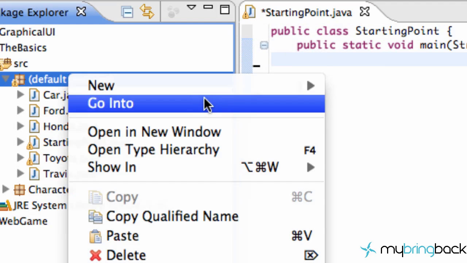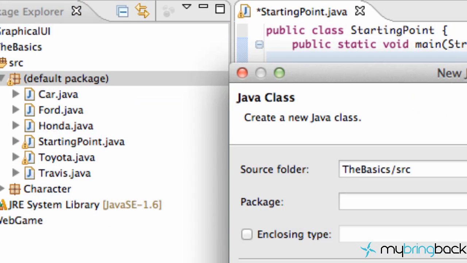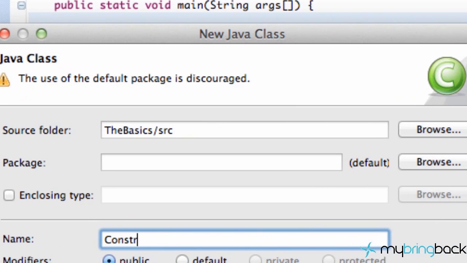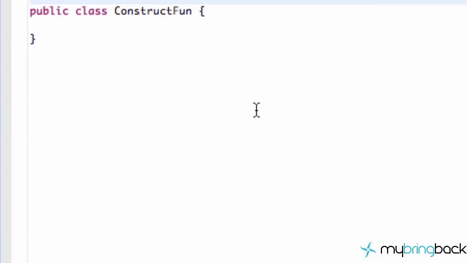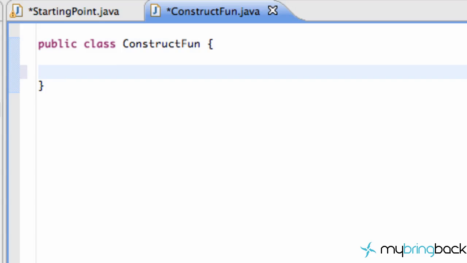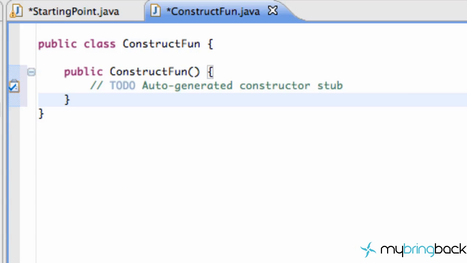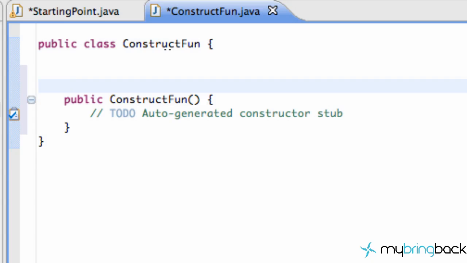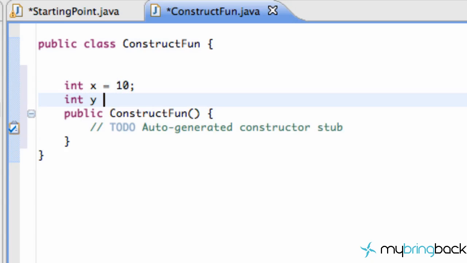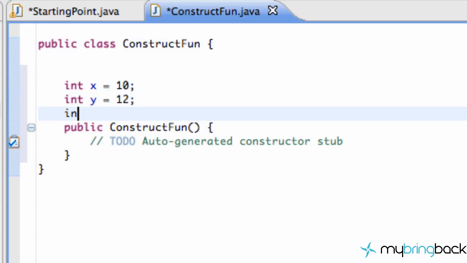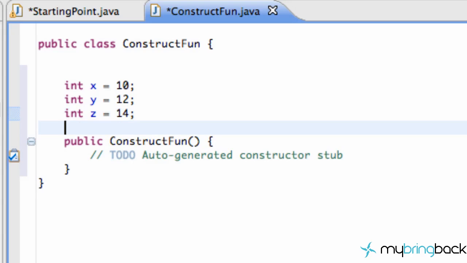So what we're going to do is we're going to create a new class, again, our starting point class. And we're going to also create a new class that's going to be Construct Fun. That's a good class name. So within Construct Fun, we're going to have a new constructor, a default constructor. We're also going to set up some variables like int x equal to 10, int y equal to 12, int z to be 14. There we go. All right.